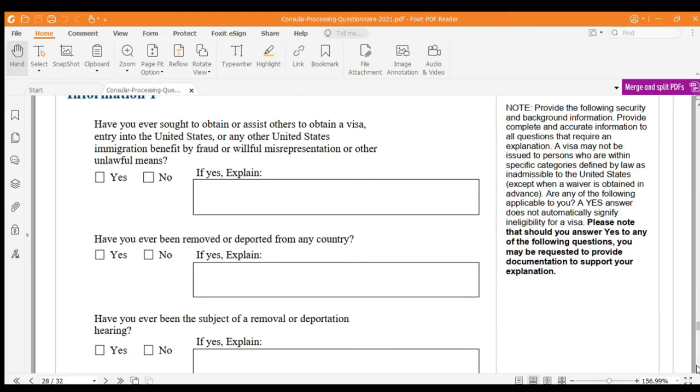Have you ever sought to obtain or assist others to obtain a visa, entry into the United States, or other United States immigration benefits by fraud or willful misrepresentation or other unlawful means? If yes, yes. If no, no. Have you ever been removed or deported from any country? If you have ever been deported, then say yes. But if not, just say no.